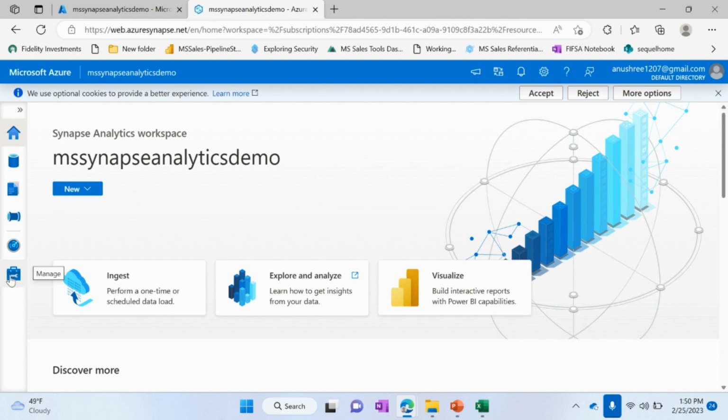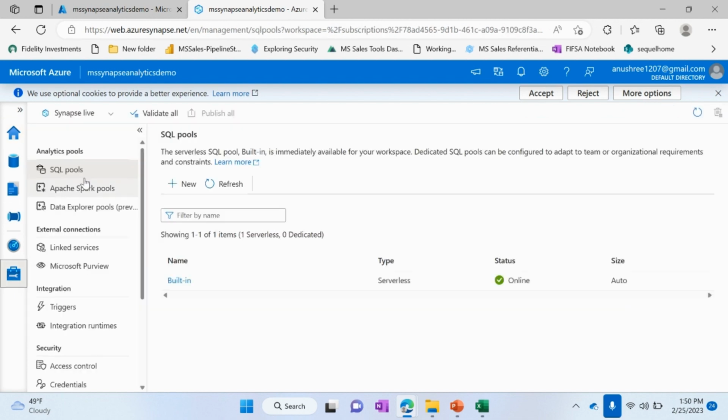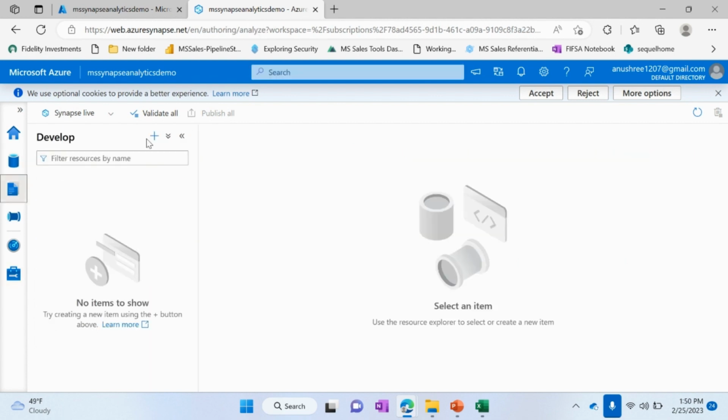First, we'll go to the Manage hub, and then in the SQL tab, we'll see there's already a built-in serverless SQL pool which is dedicated to this Synapse workspace. In this video, we'll use this serverless SQL pool. To create a script, we'll go to the Develop tab, click on the plus section, and here you can see there's an option for SQL script.